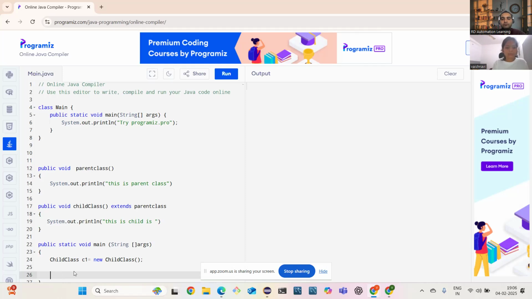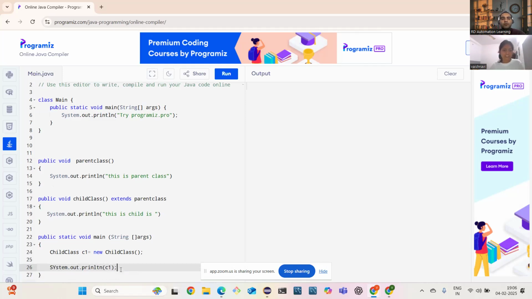Then you can print the system output. So you already have the main method, defined at line number 5. Then it will print the parent class like this is parent class and this is child class. Both are printed here.